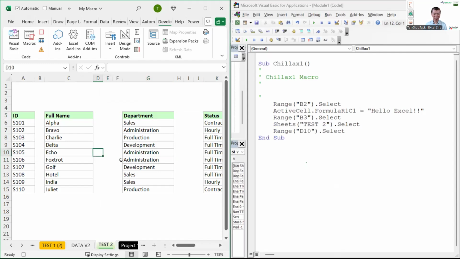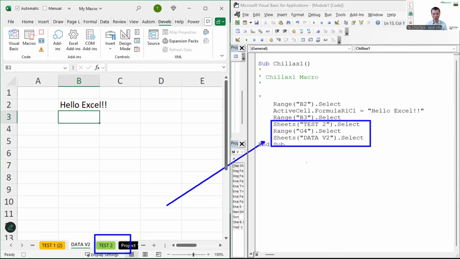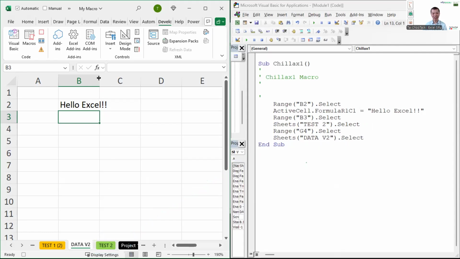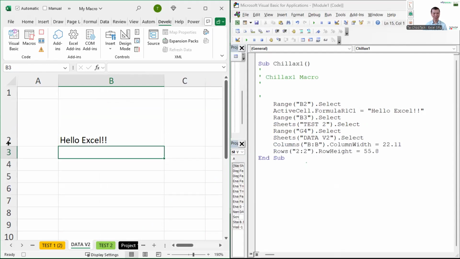Click some things inside the worksheet. It is also recorded. Go back to data V2. And whatever I have done on this worksheet, it is recorded. See, almost everything is recorded. Now, if I make the size larger, recorded. Make the row height taller, also recorded. Yeah, it's recorded.